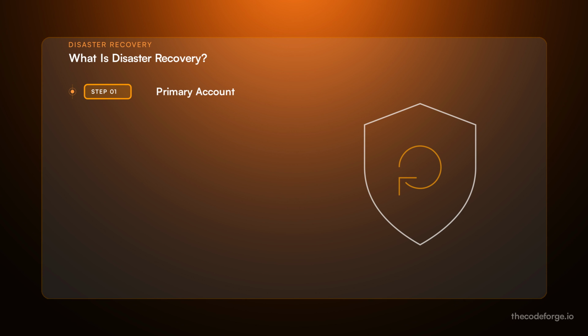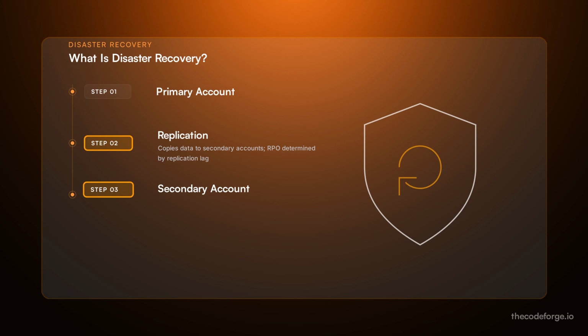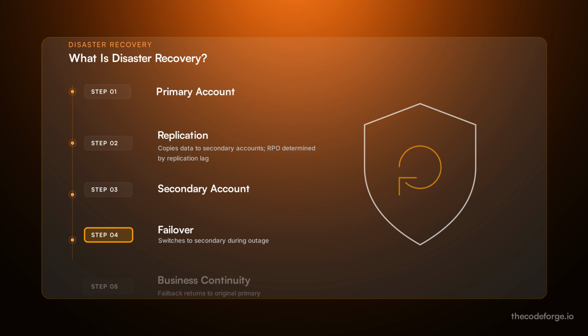Snowflake Disaster Recovery uses replication and failover to maintain data availability. Replication is asynchronous, copying data from primary to secondary accounts. Its lag determines your RPO. Failover switches to the secondary when the primary fails. Failback reverses the process after recovery, enabling business continuity.